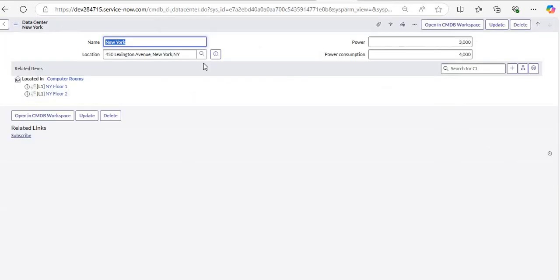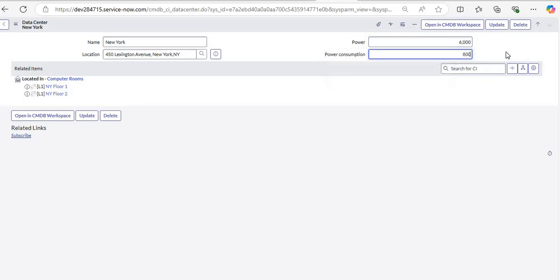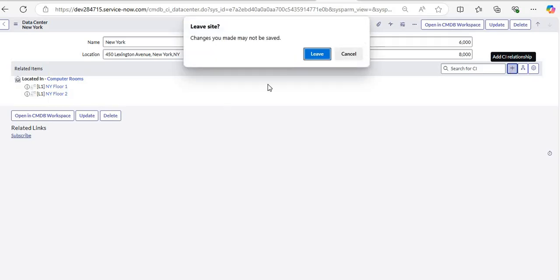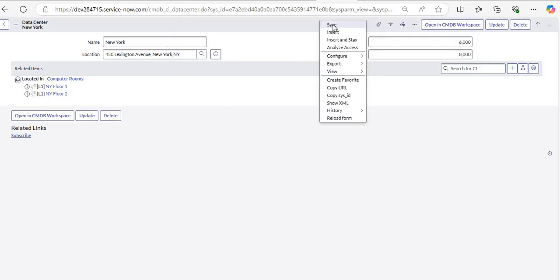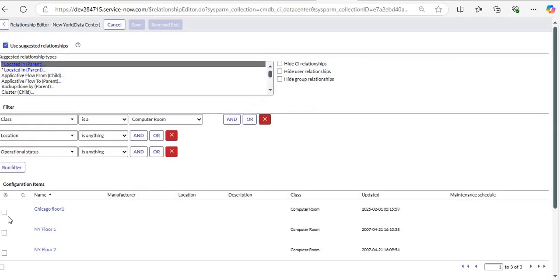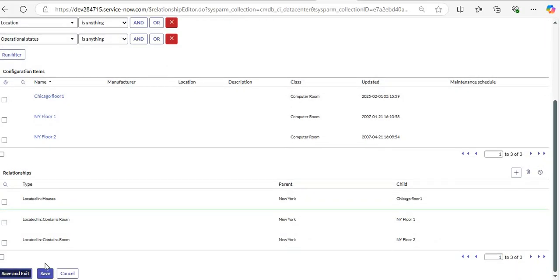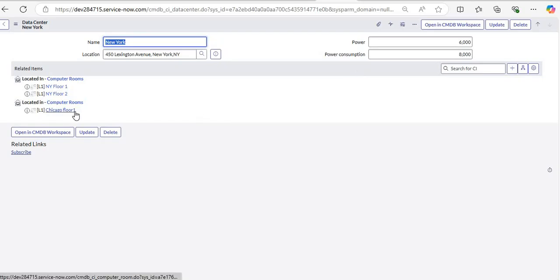Okay, now let's go to the record and make some changes. So I am changing 3000 to 6000 and 4000 to 8000, and let's also make a change in the relationship. For that, let's save it. Let's add one more relationship here. Okay, so you can see one relationship added, as well as we made the changes to power and power consumption.